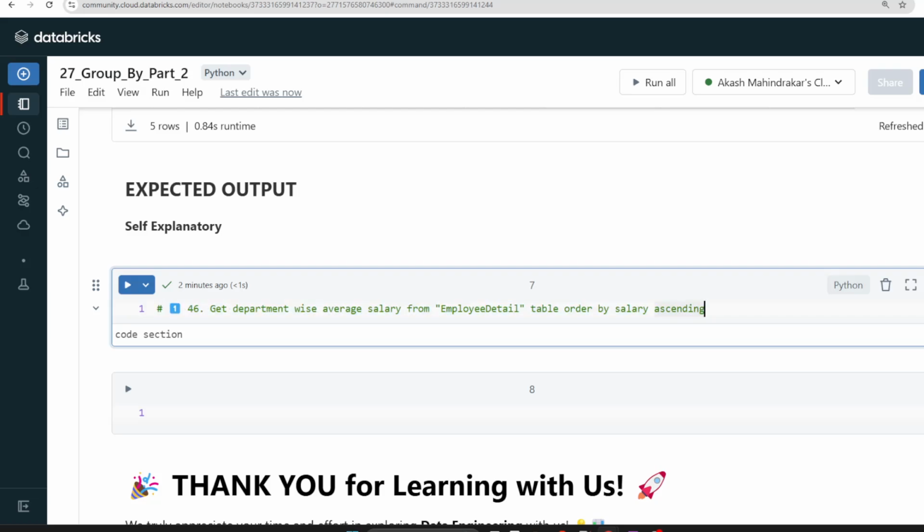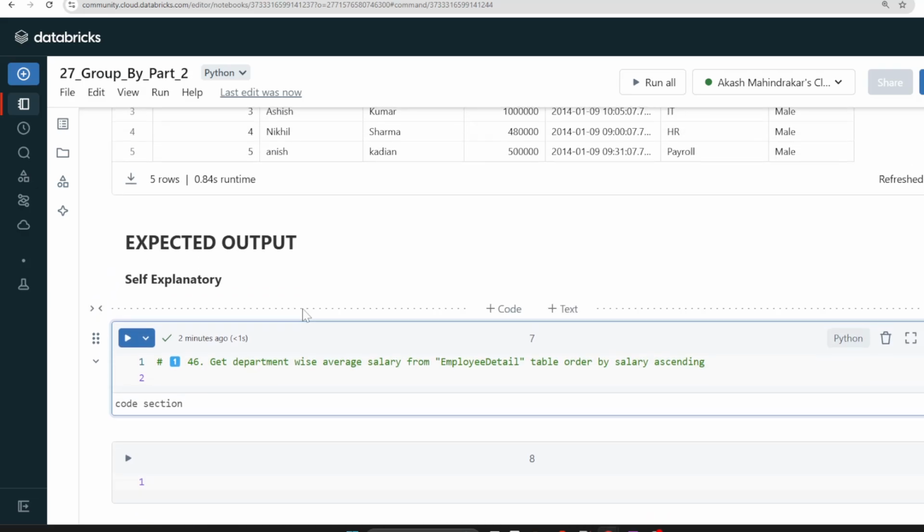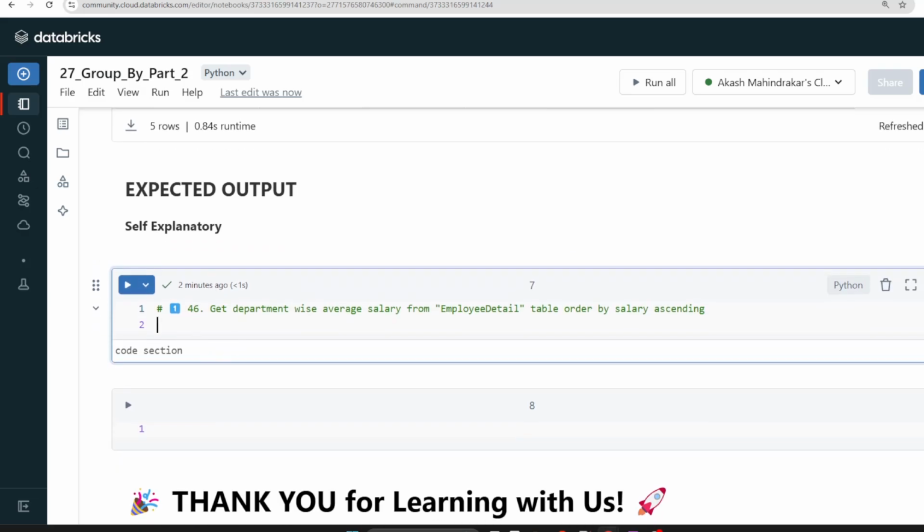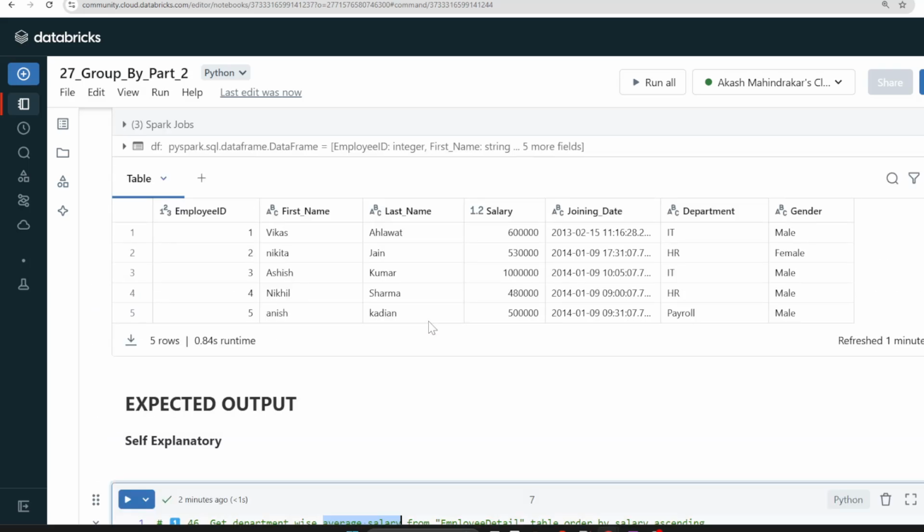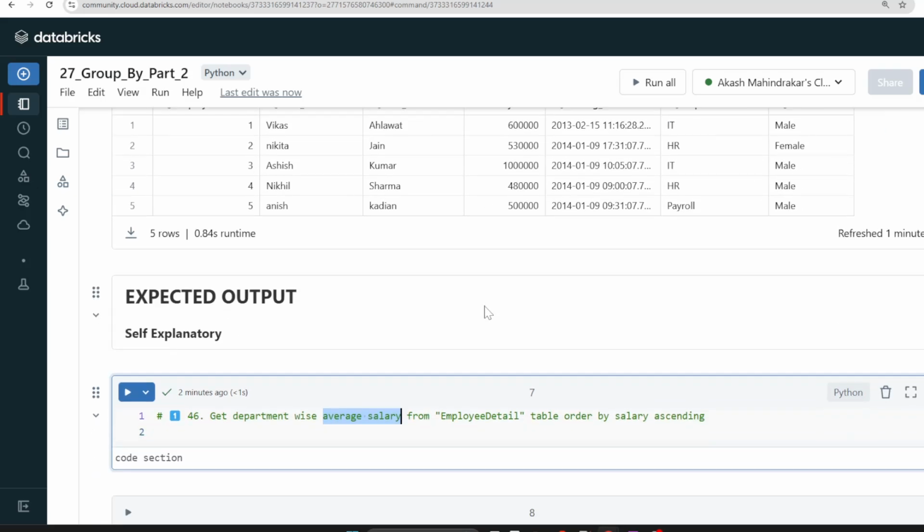So from the previous video, we have started with group by, and we have seen how to use the group by. We have seen how to find out the sum and the count. Let us explore a few more analytical functions. How do we apply different analytical functions with the group by? In this particular example, we are trying to explore average salary. So what we have to do is group by department and get the average salary.